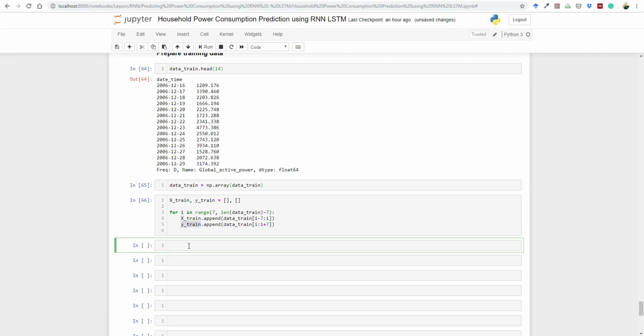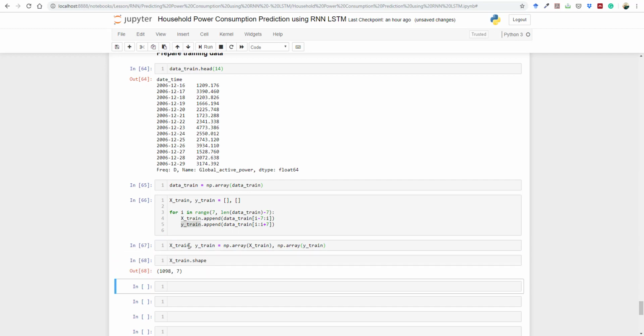So let's go ahead and convert this into a numpy array before we check its shape. x_train is equal to np.array of x_train, and y_train is equal to np.array of y_train. All right, so let's go ahead and check it. x_train.shape. Yeah, so this says that we have a total of 1098 rows and 7 columns, and similarly we have for y_train as well.